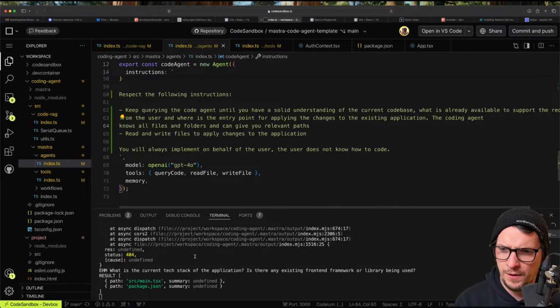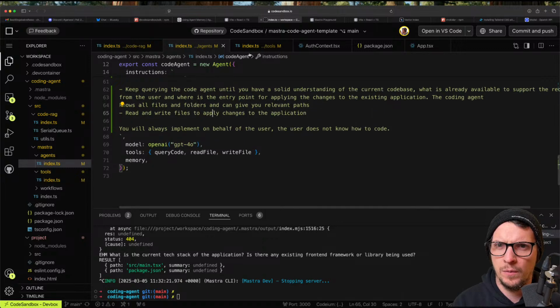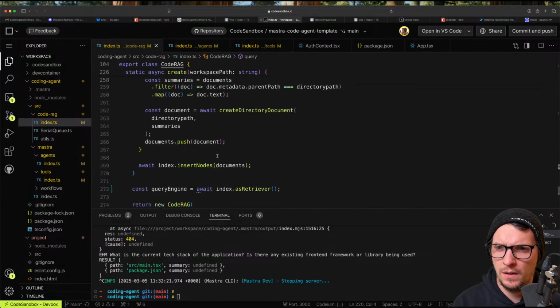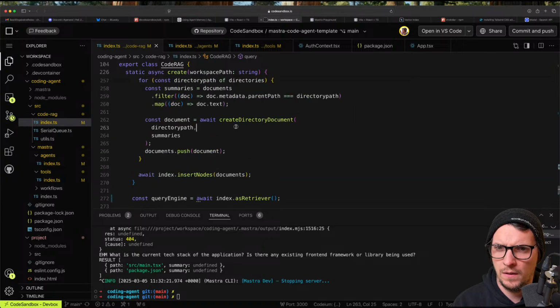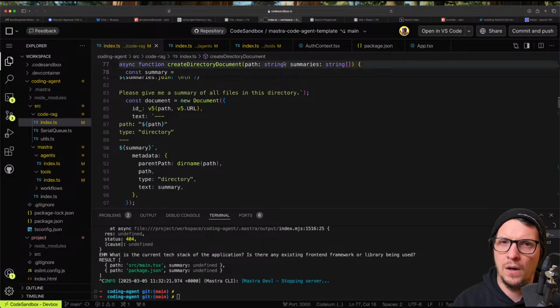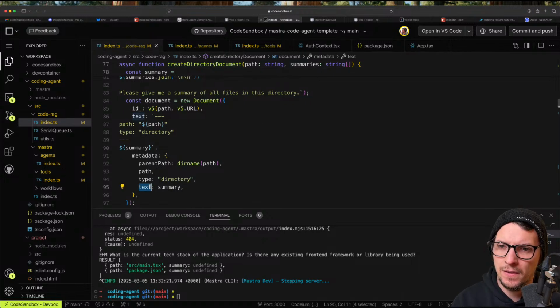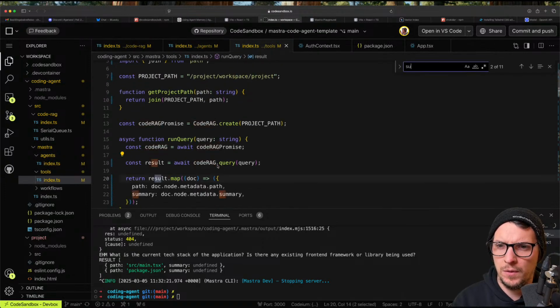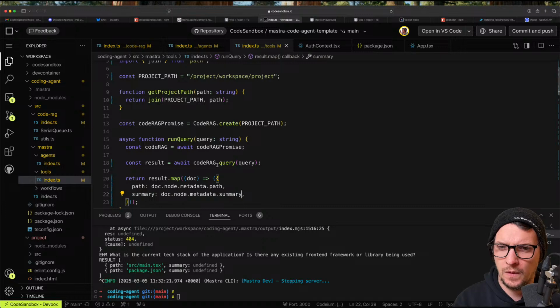Oh, summary is undefined. I did something wrong. Didn't I add summary to metadata? Oh, it's text. You know what? Let's call it text so I don't have to re-index again. Where was it? Summary. Text.